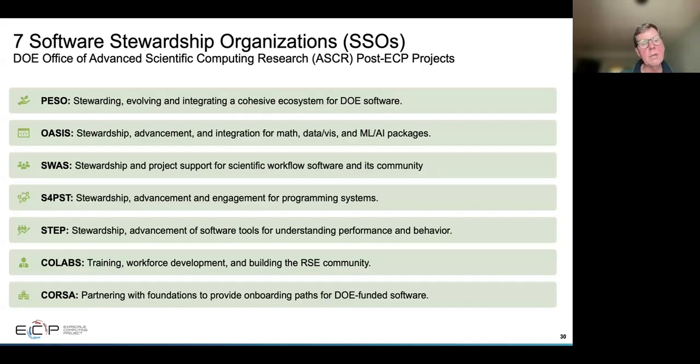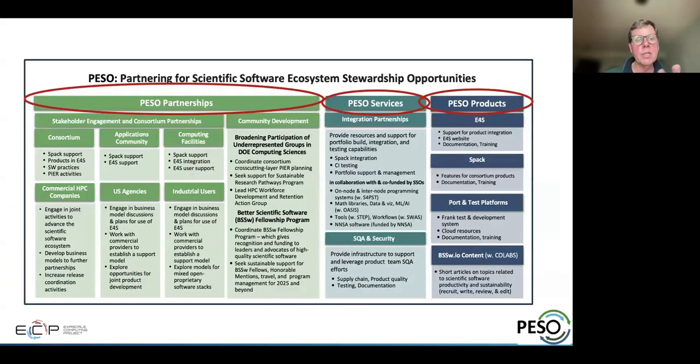The other projects here, most of them, are focused on specific types of reusable libraries and tools. So OASIS is focused on math, data, and viz libraries. SWAS is on application services and workflows. S4PST is for programming systems. Think STEP is for performance tools. Colab is about training and workforce, and Corsa is about partnering with software foundations. So those are the other projects. So let's talk about PESO.